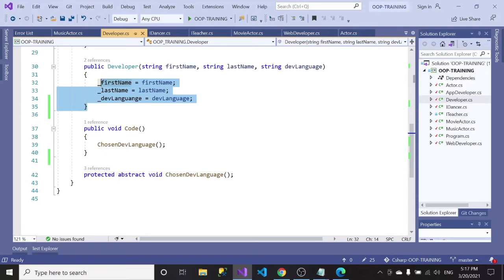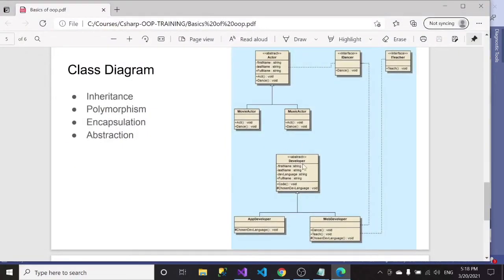And here we have the public void code. Right here we can see the choosing def language. And what we are doing with the choosing def language, if we go to the diagram, let's take a look at the diagram.